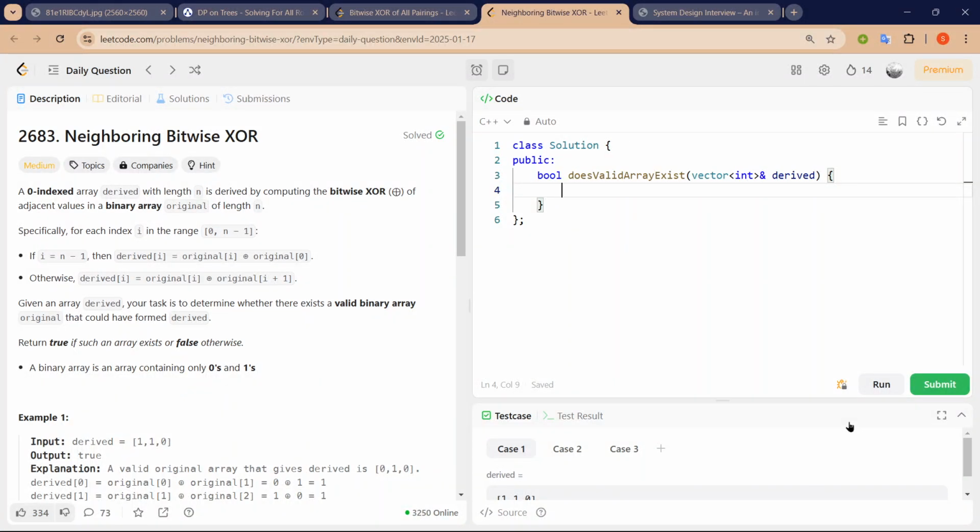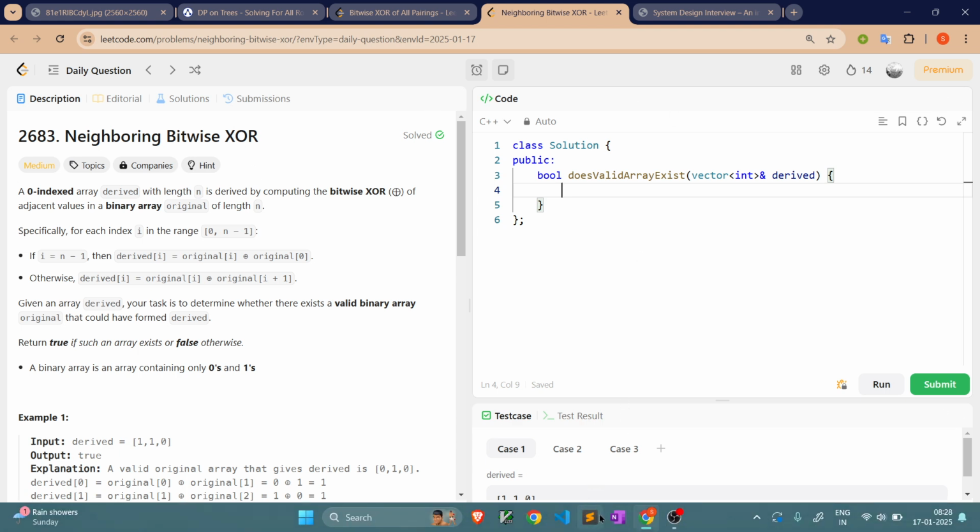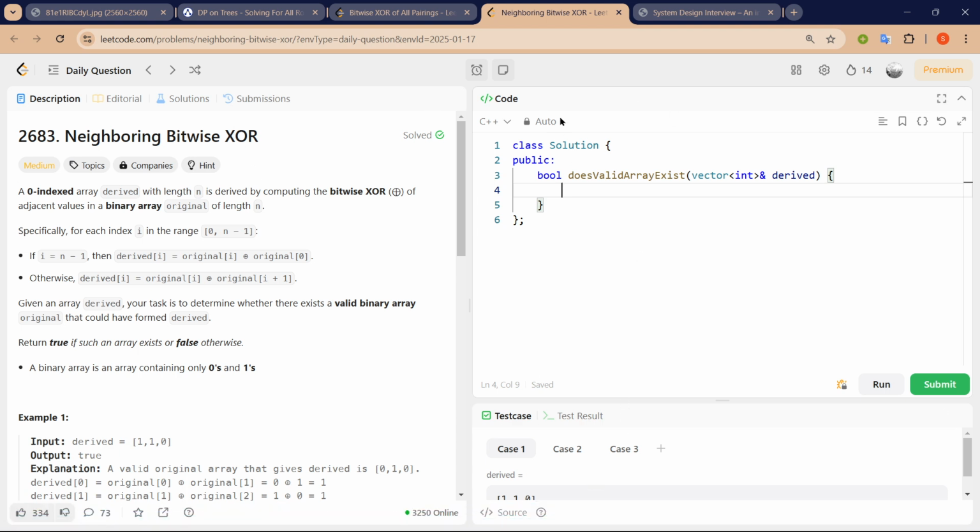Okay, so today we will be solving Neighboring Bitwise XOR. This is the LeetCode POTD for 17 January.